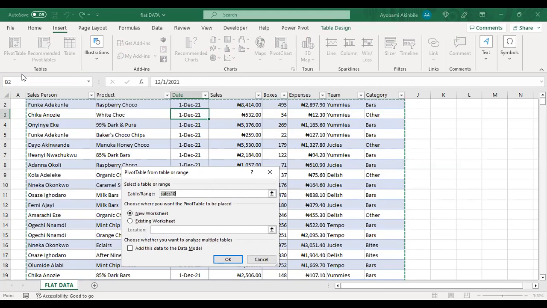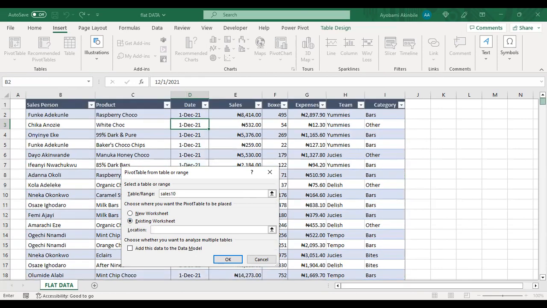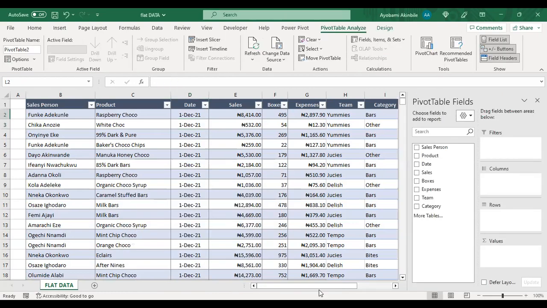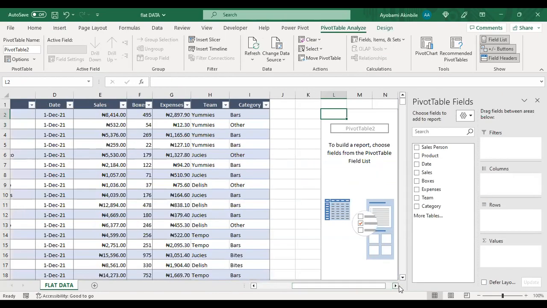I don't know if anybody observed that. It picked the table by itself. The last one we did on a new worksheet. I'm going to put this one on this particular worksheet. I want to put it right beside what we are working on, and I'm going to play around with it.